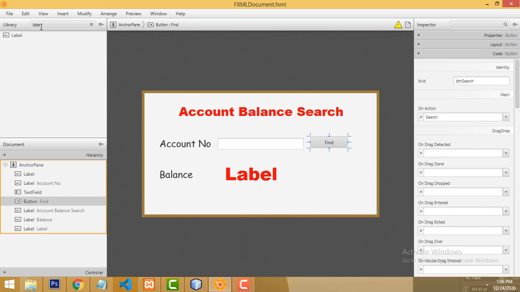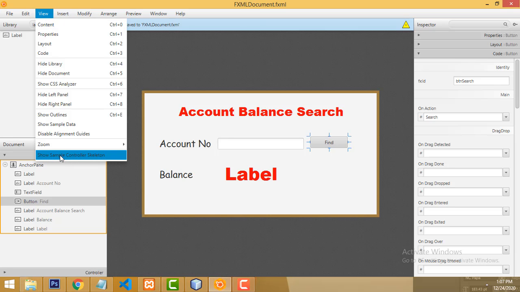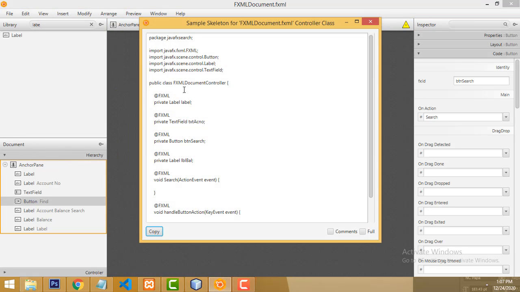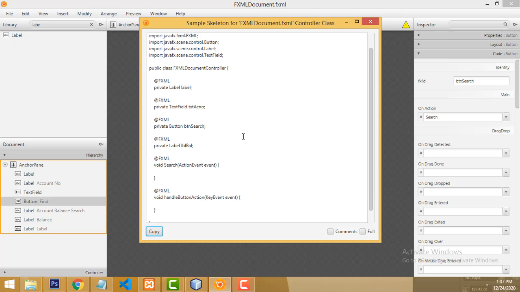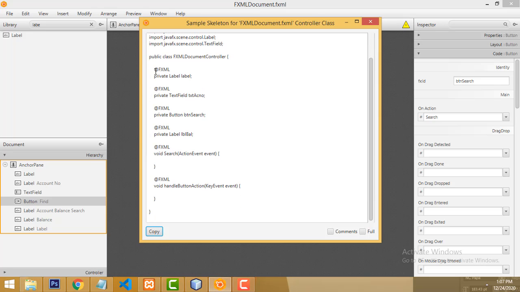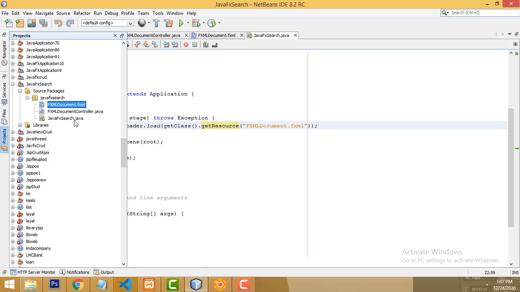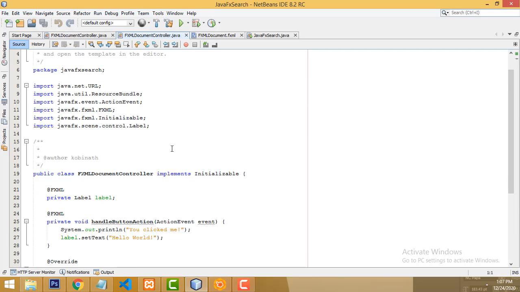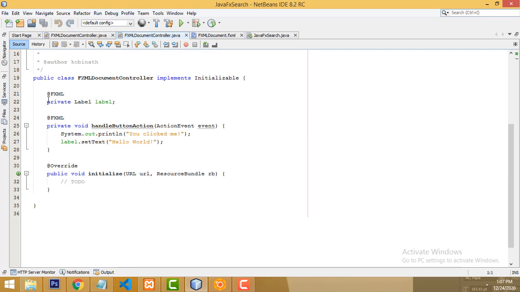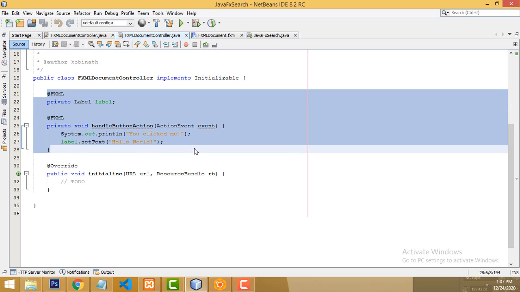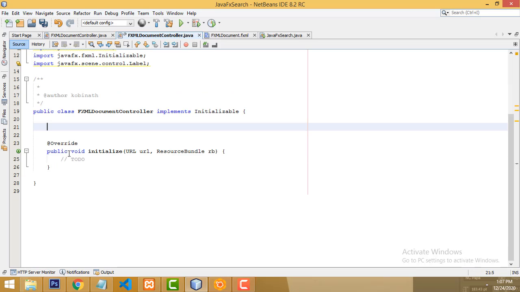After doing the stuff, make sure you save. After that, go to the View, Samples, this one. Here you will get all the stuff. I just copy all of this with Control C. Back to my NetBeans, the FXML document. This is the default one. I am going to remove all of this stuff. Keep this one as it is.